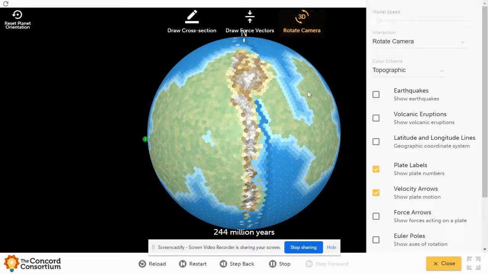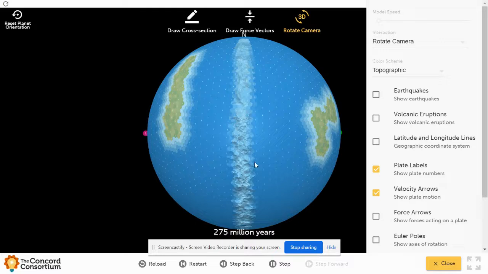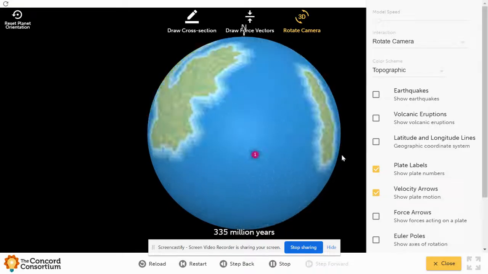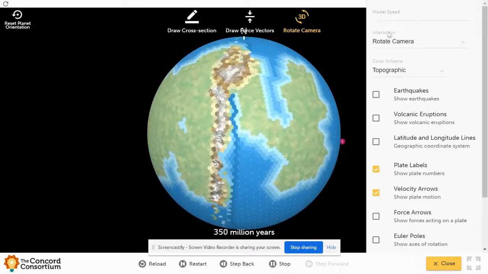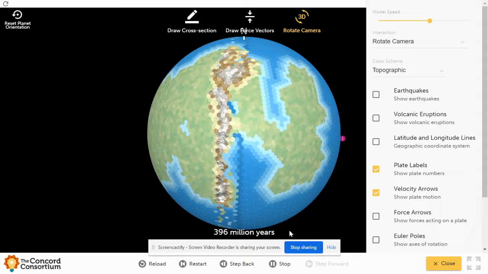On the other side, you can see under the water a mid-ocean ridge forming there. Okay, so what I'm going to do now is speed the model up. Let's see what happens as time goes on.